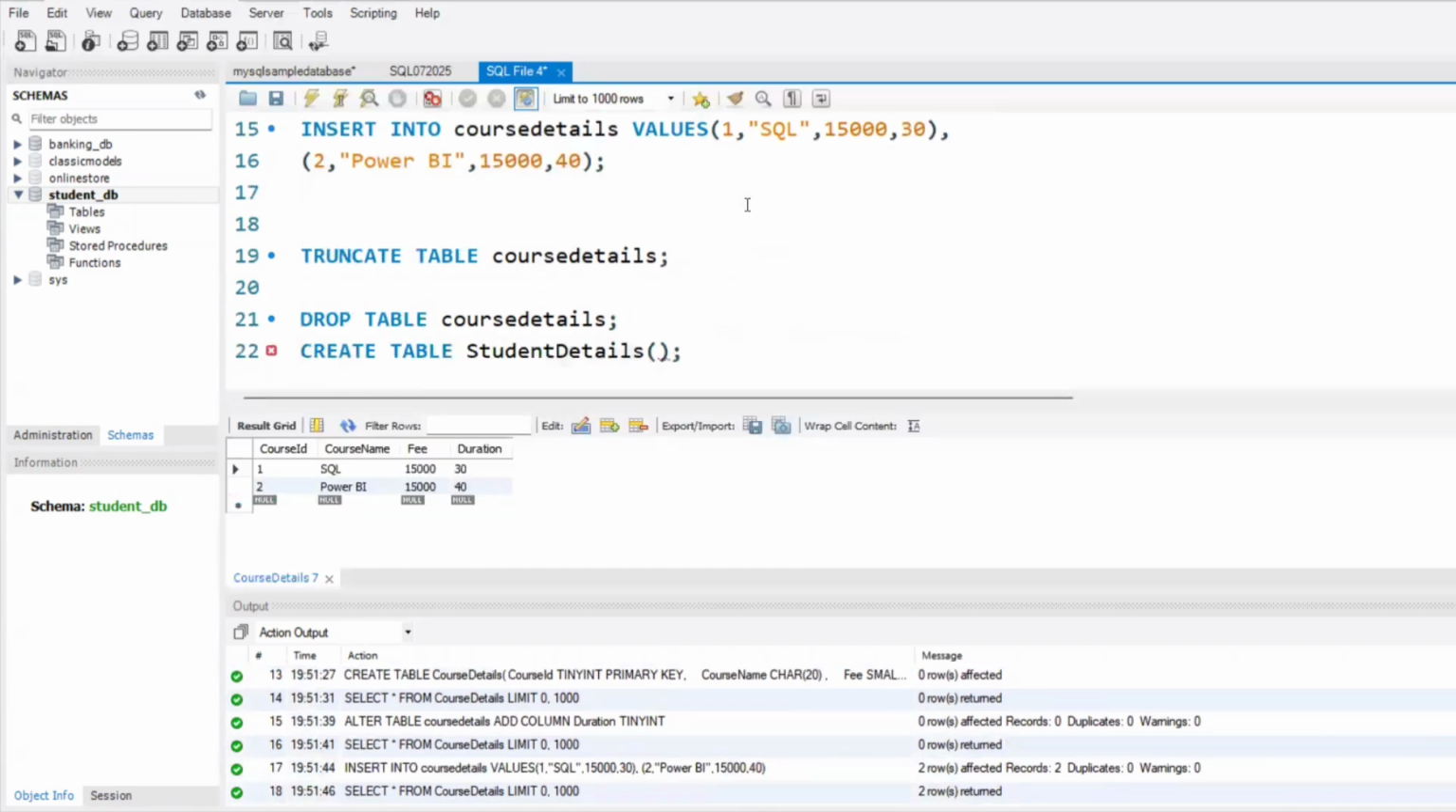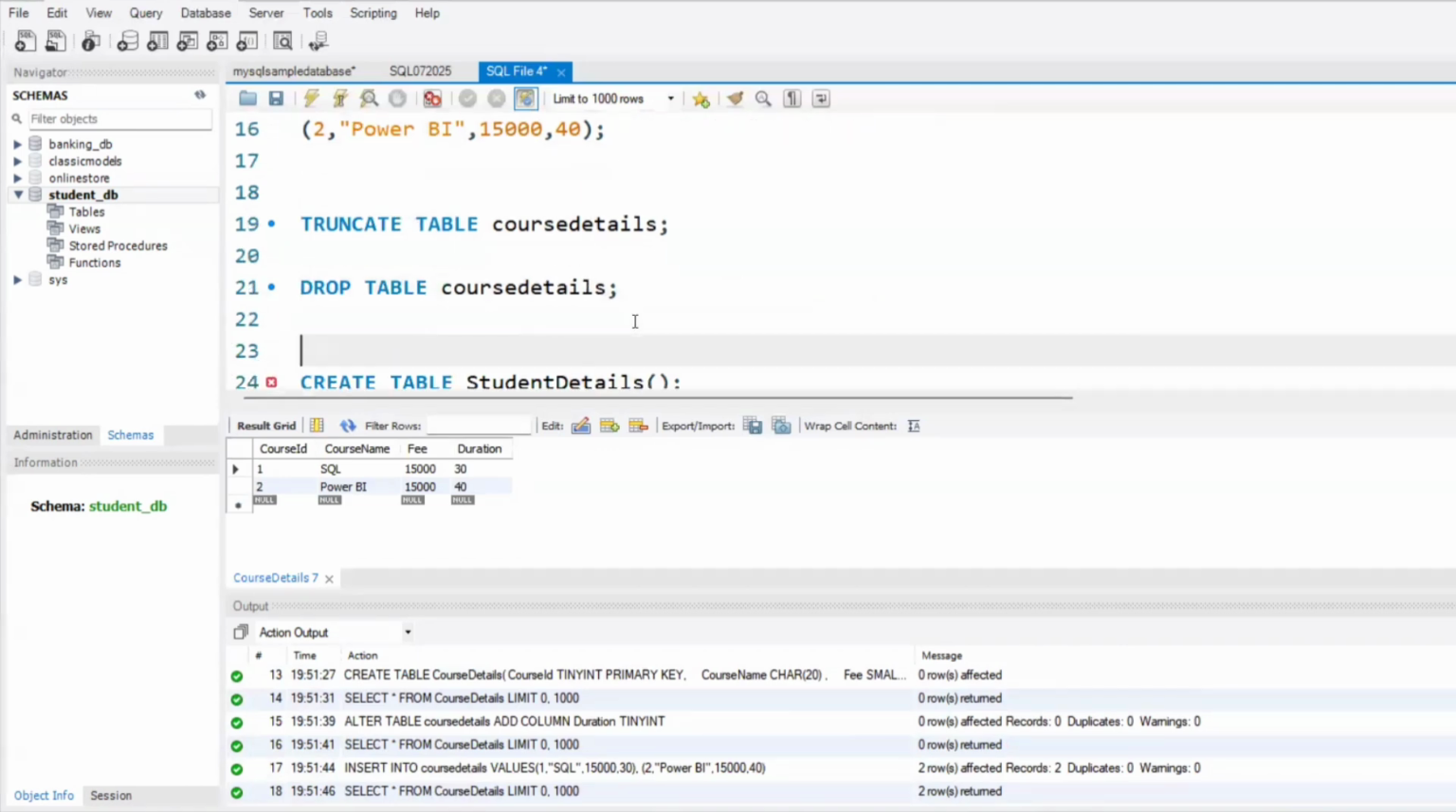I hope you understood the truncate and drop commands. Truncate is used to remove all the values present in the table, whereas drop is used to remove the table. It won't even leave the skeleton or empty structure of the table. It will remove the table completely.